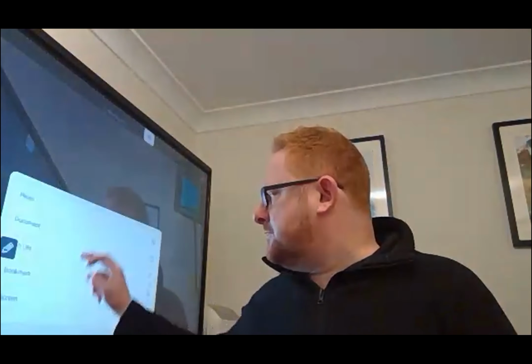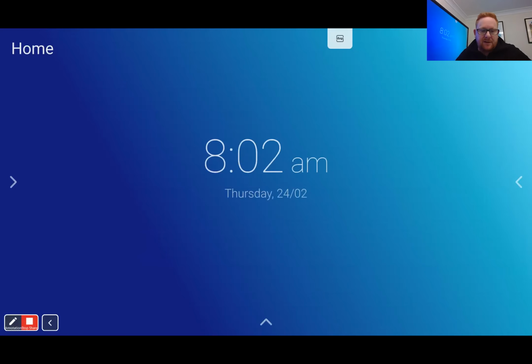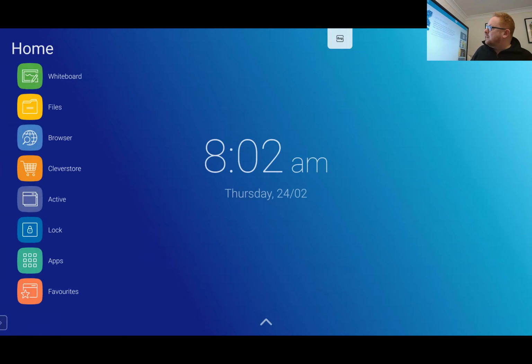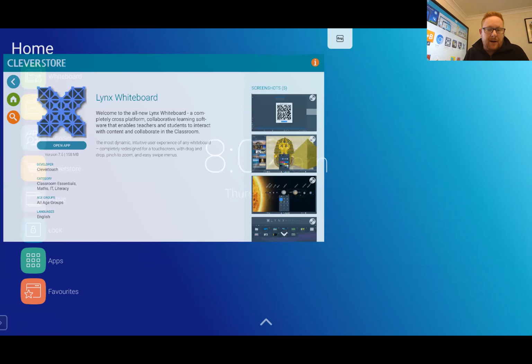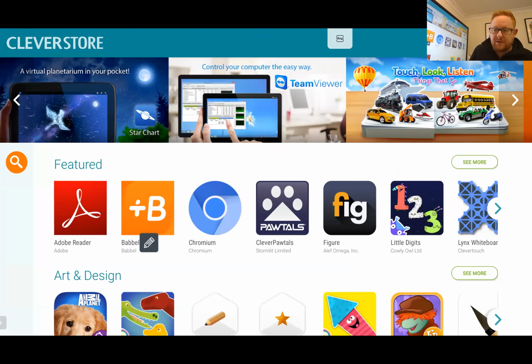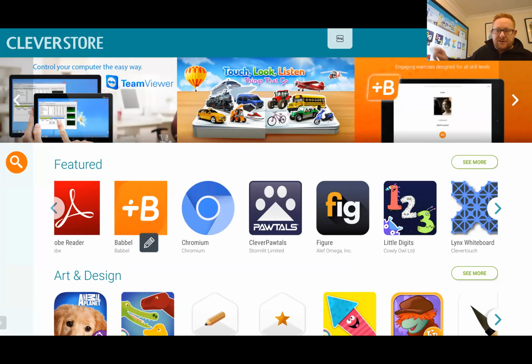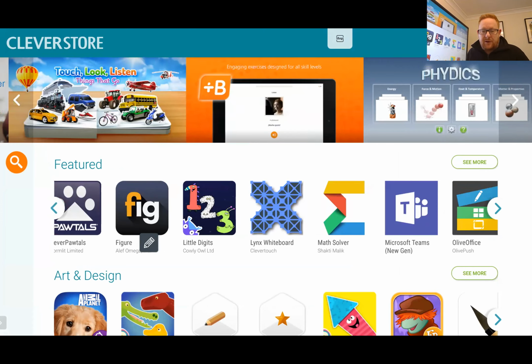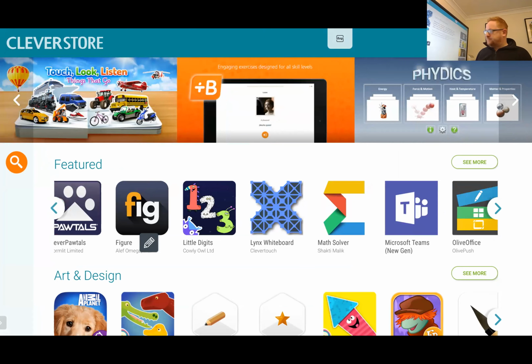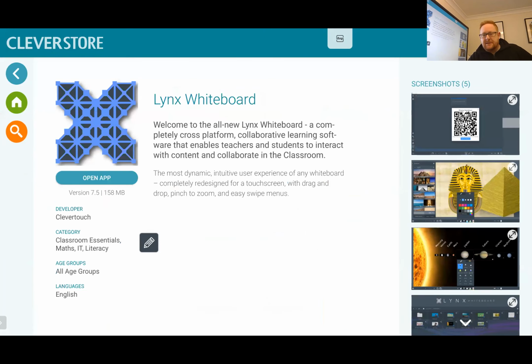Now I'm going to start sharing from my Clever Touch screen. Much to my wife's delight, I've got one in my house. Let's make this a little bit bigger for you guys to see. I've also installed the LYNX Whiteboard application on my Impact Plus. You can install this on your classroom Clever Touch screen if you need to. If you just navigate to the Clever Store, you'll find the LYNX Whiteboard app in there, and you can install it on that device from there. You can also push this out via the MDM.